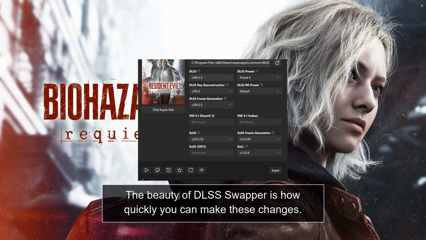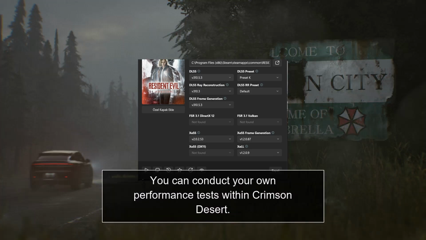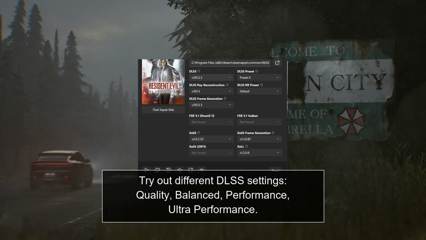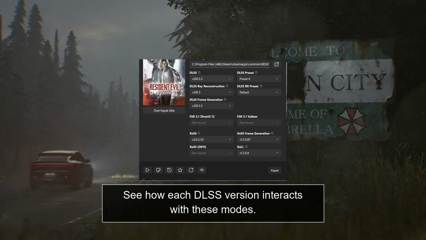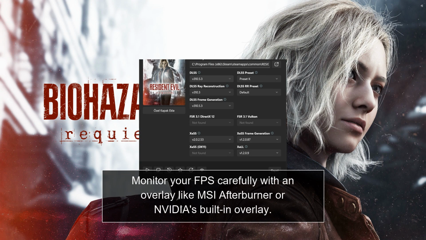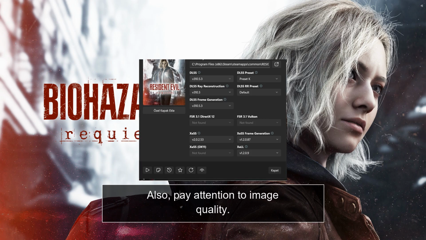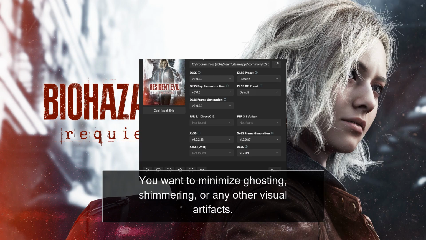The beauty of DLSS Swapper is how quickly you can make these changes. You can conduct your own performance tests within Crimson Desert. Try out different DLSS settings: quality, balanced, performance, ultra performance. See how each DLSS version interacts with these modes. Monitor your FPS carefully with an overlay like MSI Afterburner or NVIDIA's built-in overlay. Also, pay attention to image quality. You want to minimize ghosting, shimmering, or any other visual artifacts.